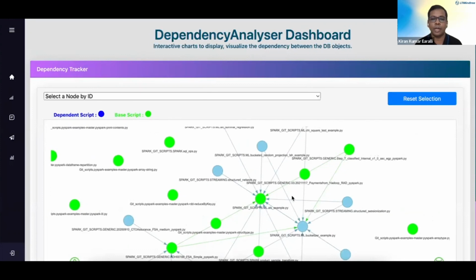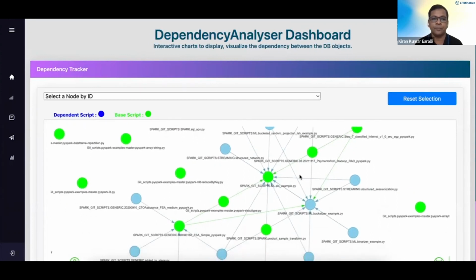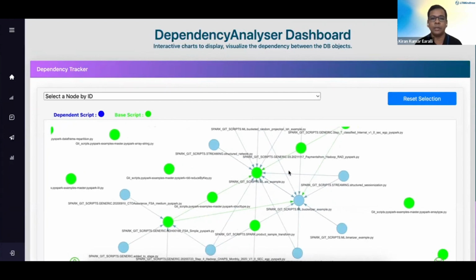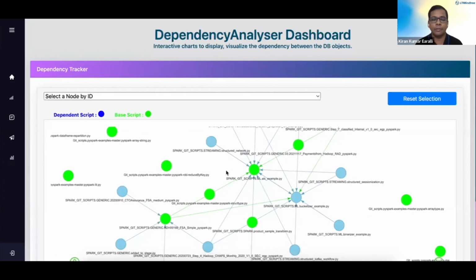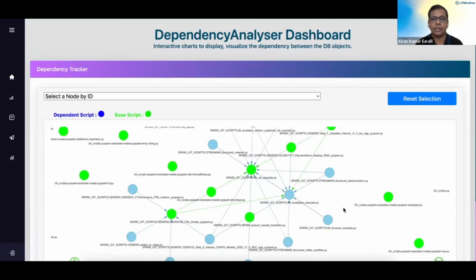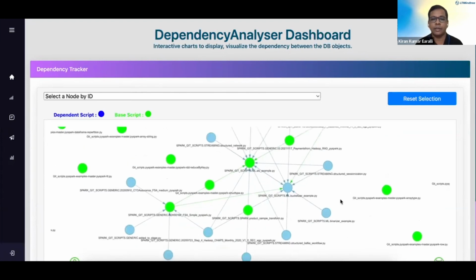Here you have two types of scripts. The green one is the base script, and the blue one is the dependent script. By base script, I mean that there is no dependency for this base script to be migrated to Snowpark. It can independently get migrated to Snowpark without any issue, as an individual. But the blue scripts are dependent on green scripts. There might be certain functions in the green script that are being used in this, so they are dependent. So to migrate them, the base script has to be migrated first. This dependency analyzer helps you understand this information.